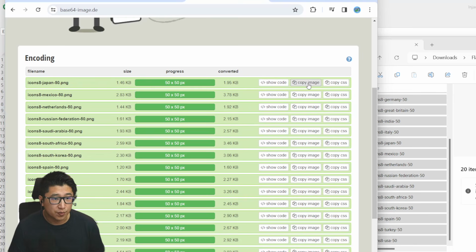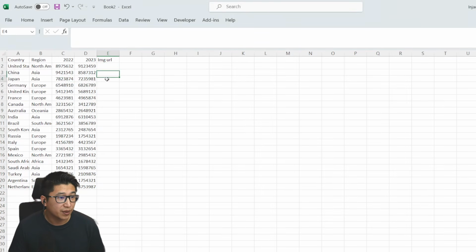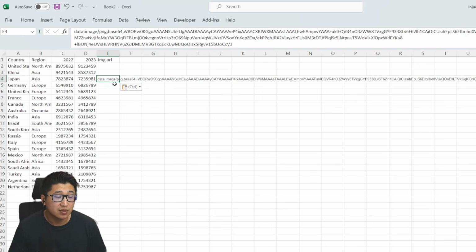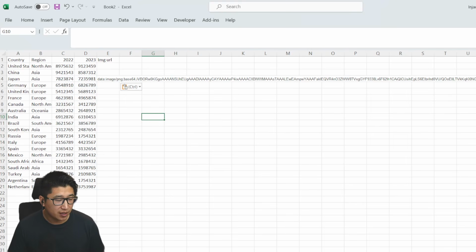So let's say this is Japan. I'm only going to do this: copy image, go to the Excel, find Japan, paste. Now this in Power BI is going to show me the image URL for the flag icons that I need. Now we'll just skip ahead and do all of these.